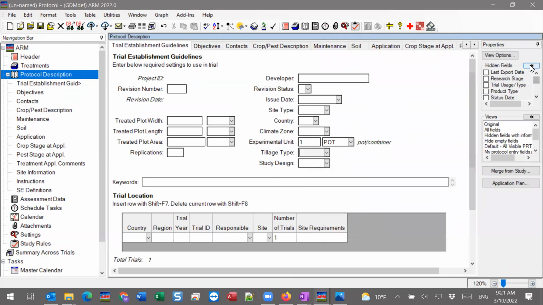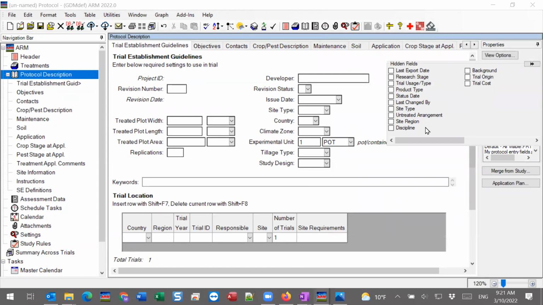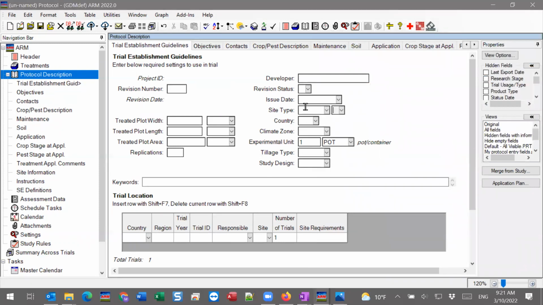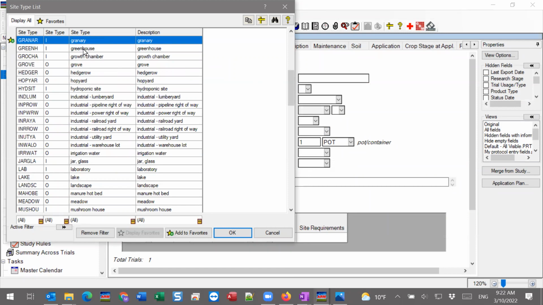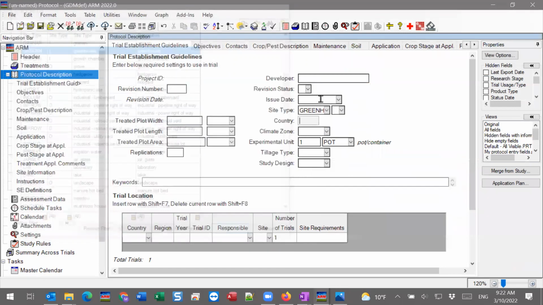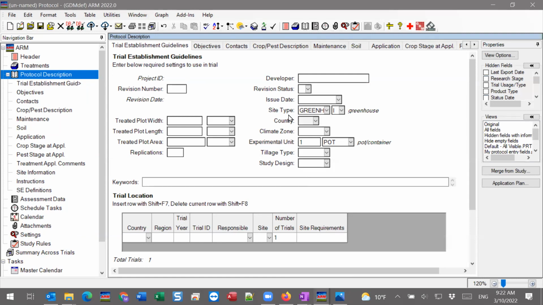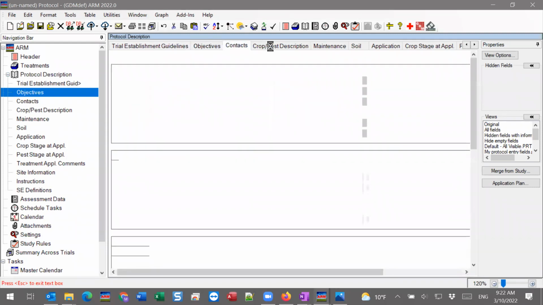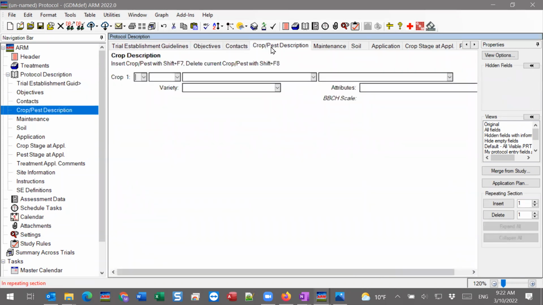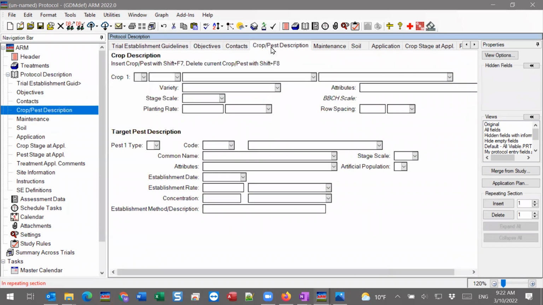There was one other field here. Was it site type? I think that was also a way to specify a greenhouse. Yep, so there's a greenhouse option here in the site type. So that would be another opportunity to have that stand out as you're describing the study. But otherwise, objectives, contacts, things like that are all pretty much the same in a greenhouse compared to a field type of study.